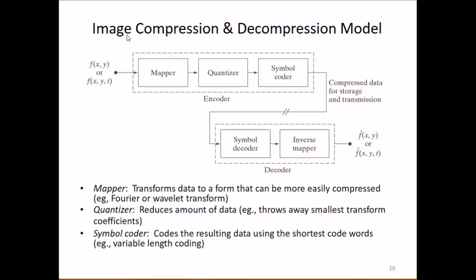So now the image compression and decompression model, because we are talking about compression. This is our image, which you can take as f(x, y), and time also if you want. Now this is the mapper. What you do is transform the data to a form that can be more easily compressed, for example a Fourier or Lagrange transform. Then you quantize it. This reduces the amount of data and throws away the smallest transform coefficients. Then we come to the symbol coder. This codes the resulting data using the shortest code words, that is variable length coding. So this is the compressed data for storage and transmission. After that you can decode it, so you can get the initial image. So this is the image compression and decompression model.